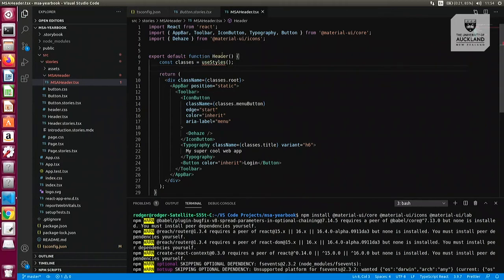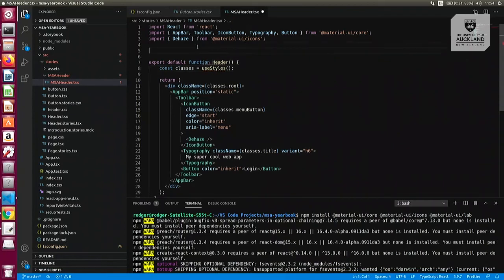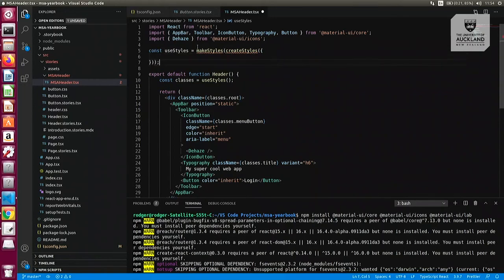So if you look at this file, you'll notice that useStyle still has an error. So let's define that. So we have a const useStyles, and that's equal to that. And then you'll want to import these.